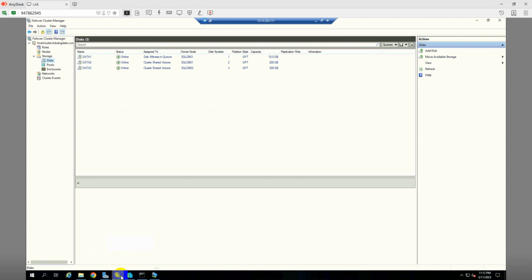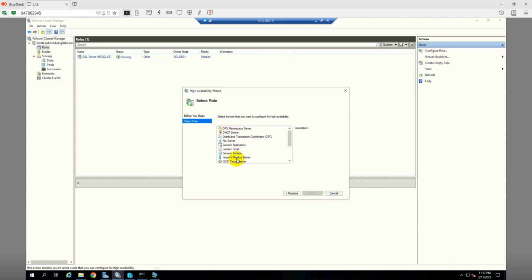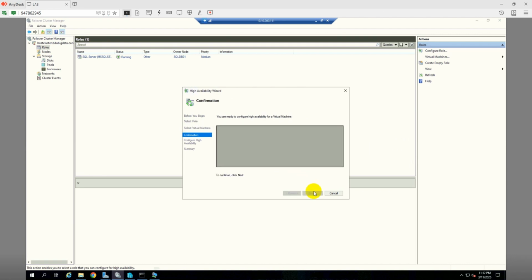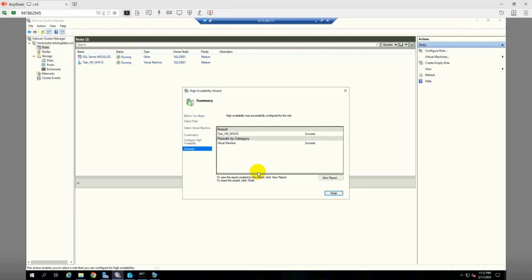Let's get back to the roles, so we can configure a role as the VM is created. We'll choose Hyper-V virtual machines, then click next. As we created a single VM, we can select it, click next. Whatever VM we need to make highly available, we can select that VM and make it highly available. Now finish.